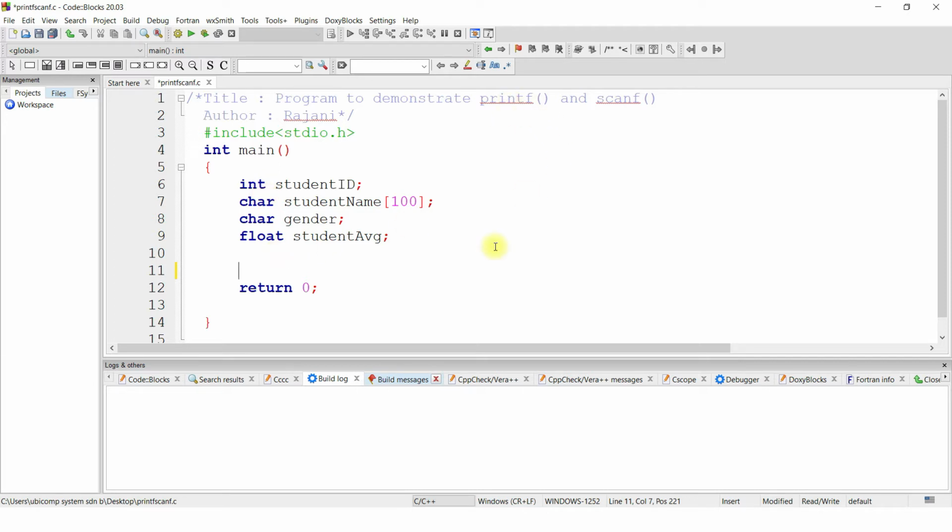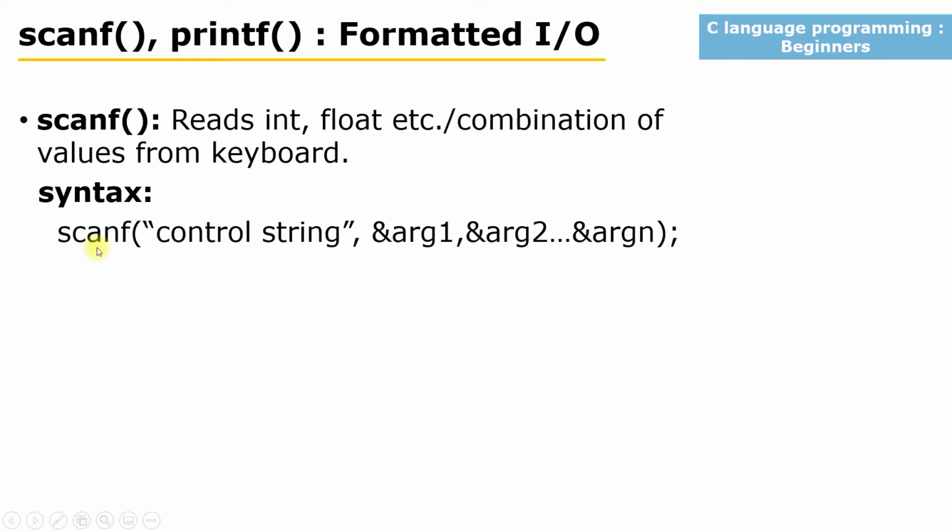We already learned that when we are using any predefined functions, we must know the syntax. Now, let's see the syntax for the printf and scanf functions. This is the syntax for scanf. We should write scanf, control string. We already know that a string should be represented between double quotes. After that, we should write a comma, and after that, we should write this symbol. This symbol is called the ampersand symbol. We should write arg1, meaning argument 1, argument 2 and so on, argument n. Please also note that this ampersand symbol is also called the address operator.